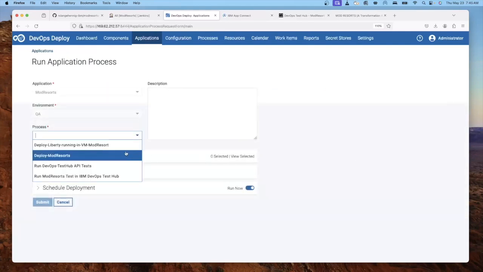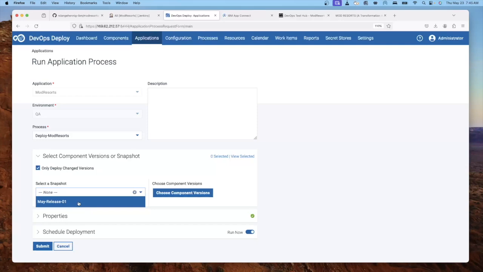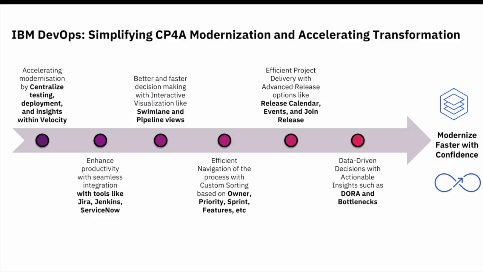Imagine finding the correct version of each component. It would be a nightmare, but with snapshots, it becomes a task that takes only a few seconds. In essence, IBM DevOps lies at the heart of modernization, expediting the process and significantly mitigating risk.